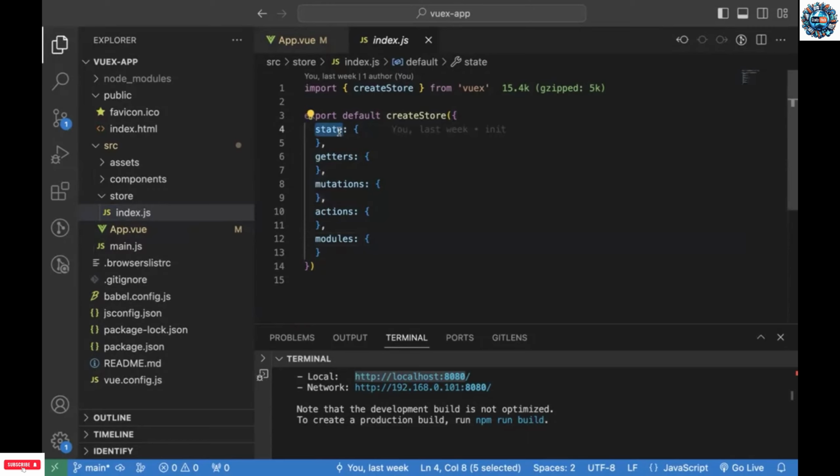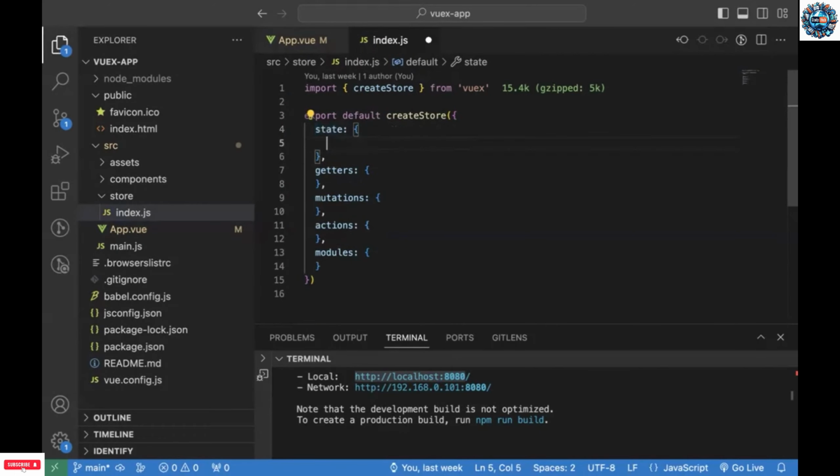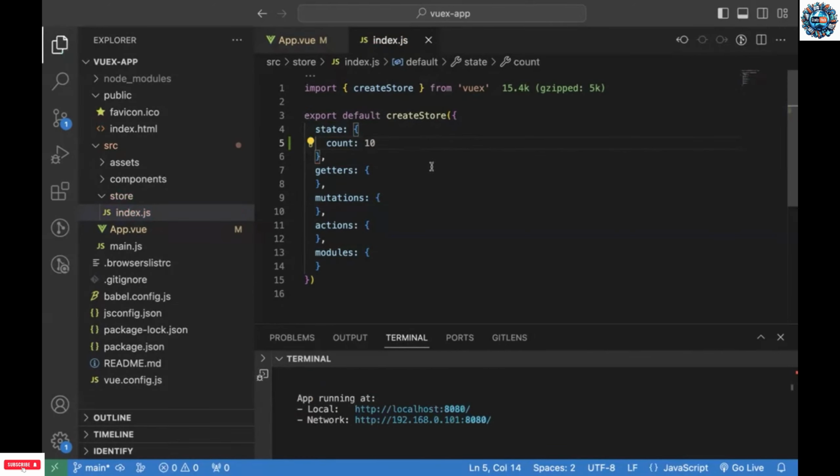State is basically the place or the object which holds the data of your Vuex application. It contains all the state of a Vuex application. So if we want to use state in our current scenario, it will be having our count. We can come over here in our state and define count, and we can make count, let's say, as 10. And after defining the count, we can start using this count directly.